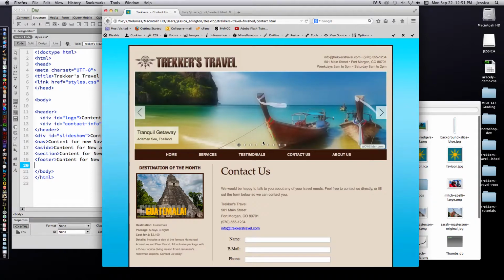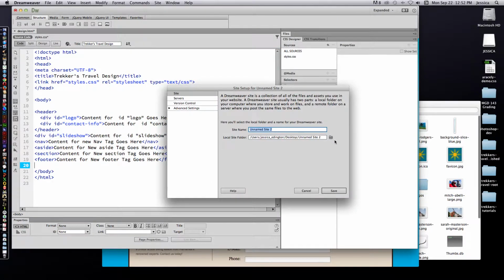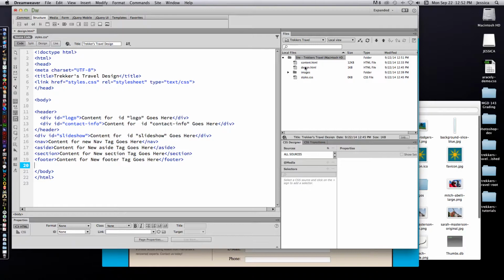So the first thing we need to do is define our site in Dreamweaver. So I've already defined my site, gave it a name, gave it the root folder. And in that folder we have, again, the content.html, which we're not going to use for a while, in the images folder. So I created a design.html, not index.html, because we're actually not making our homepage right now. We're designing a template so we can build all our other pages off that template. And then I've attached a CSS called styles.css.